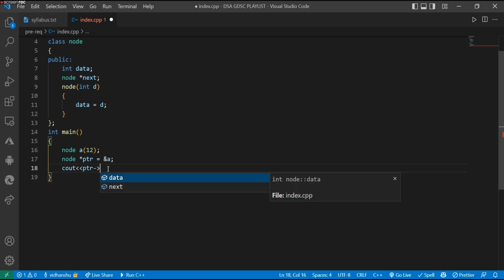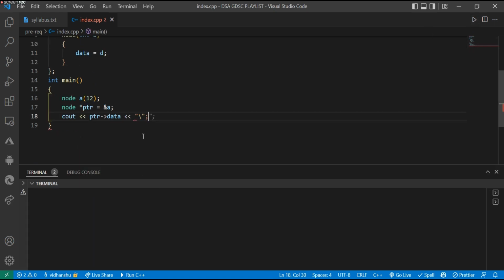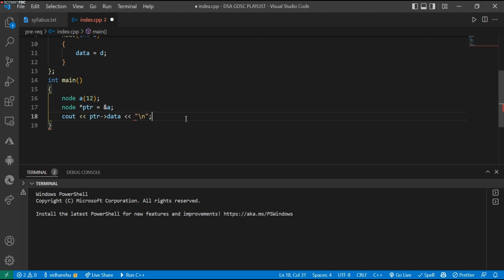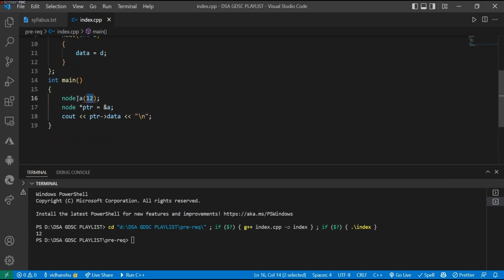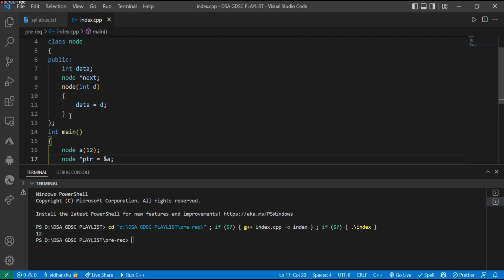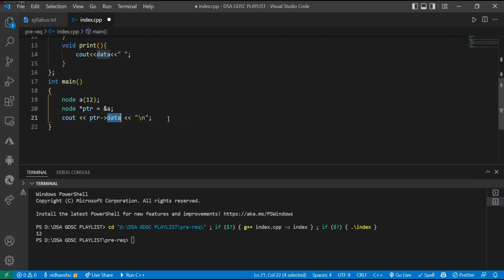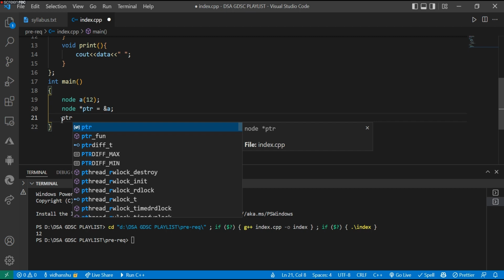As soon as I write this arrow operator, you can see that I'm getting two suggestions: one of them is data and the other is next. If I want to print the data, I can simply say data, and if I run it, okay, it should be a newline. When I run it, you can see that 12 has been printed, which was stored in the data compartment of this node A. In the same way, if there is any kind of function, suppose a void print function which prints the data, then you can also call that print function using this ptr, in which you have the address of the object.